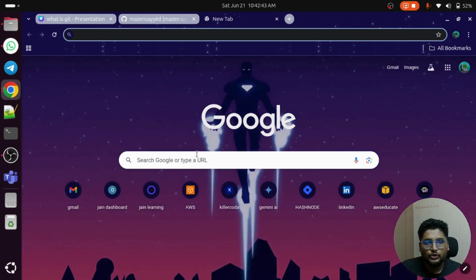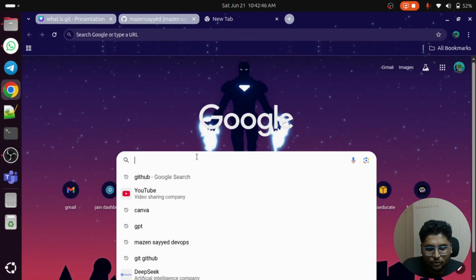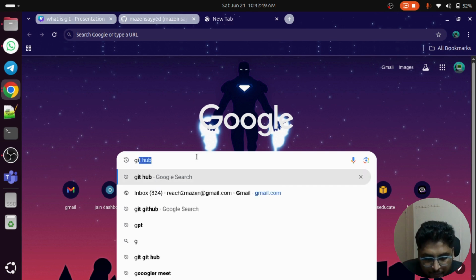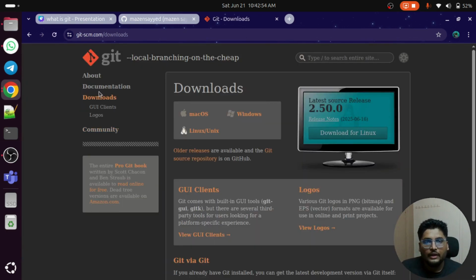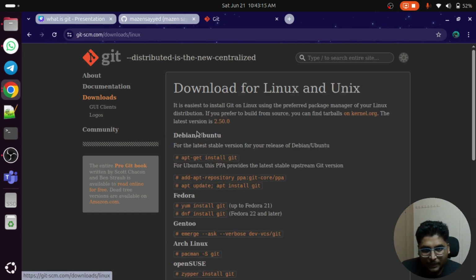If you need to install the Git client, you need to download it from this website. Git supports multiple operating systems: macOS, Windows, and Linux. If you are using Windows, just click on Windows, download the .exe file and install it. If you are using a Linux operating system, click here; by executing a one-line command, you can install Git. Let's install Git using apt-get install.